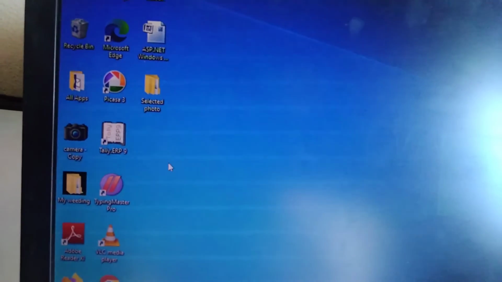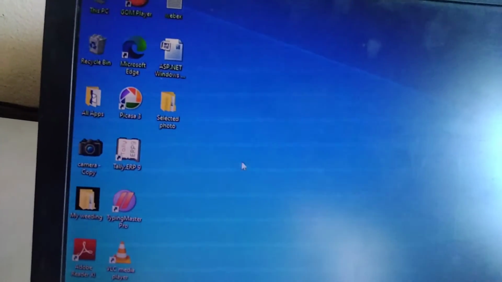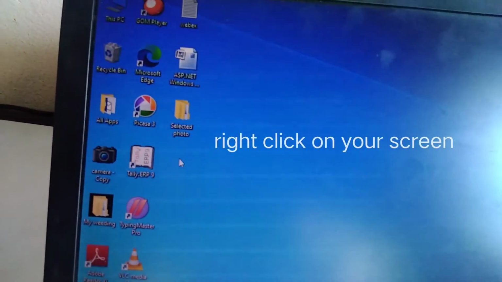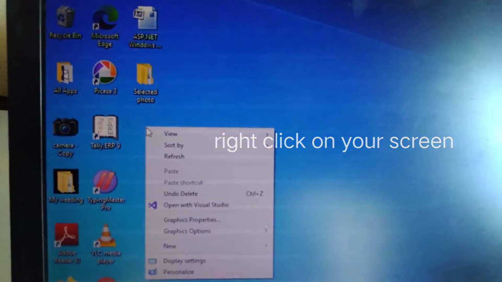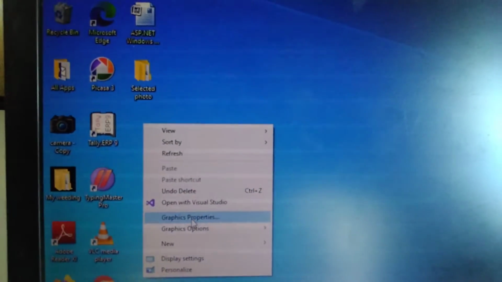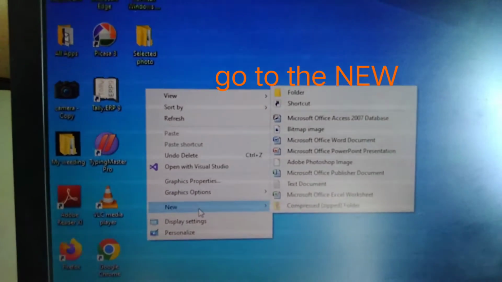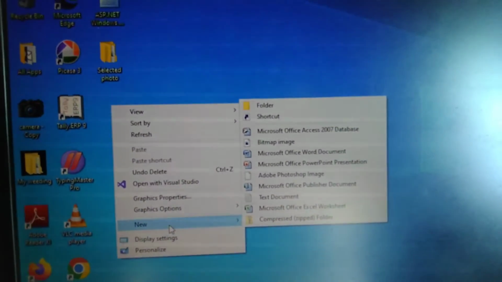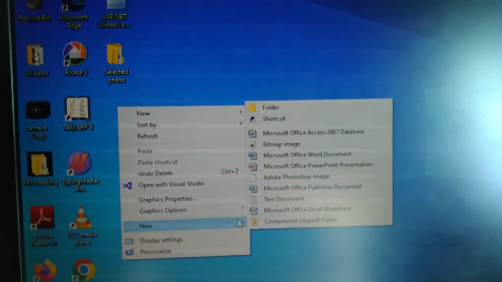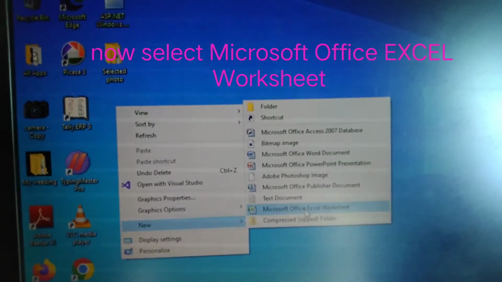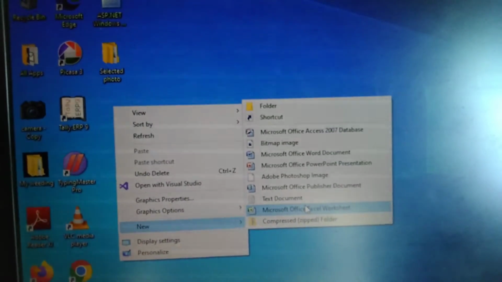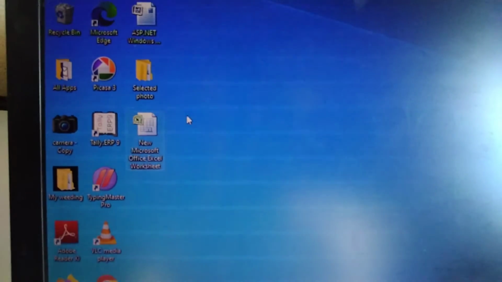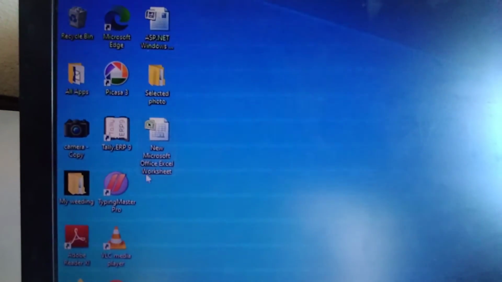Then move the cursor on your desktop and right click on a blank space. Go to the option New. In New you can see the option of Microsoft Office Excel Worksheet. Click on it. You have created a new file called a new Microsoft Excel sheet.